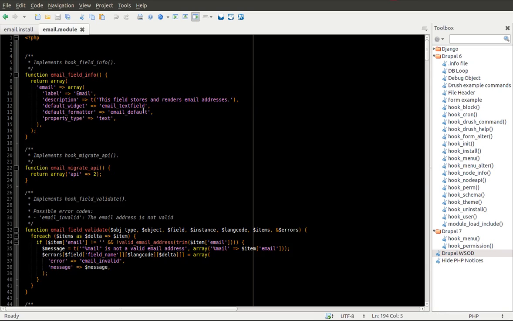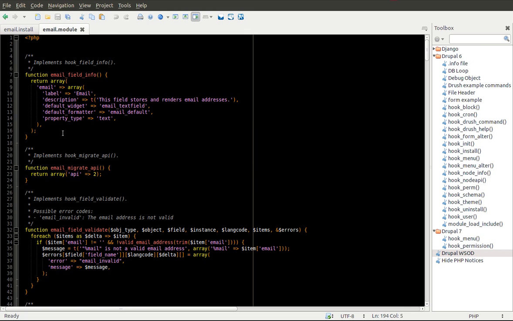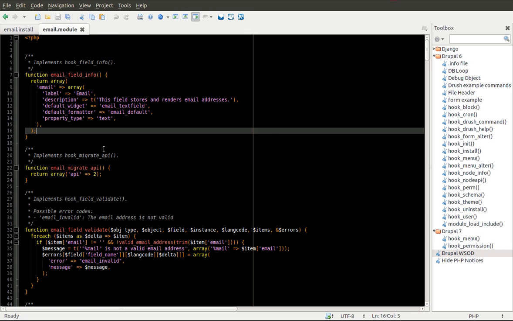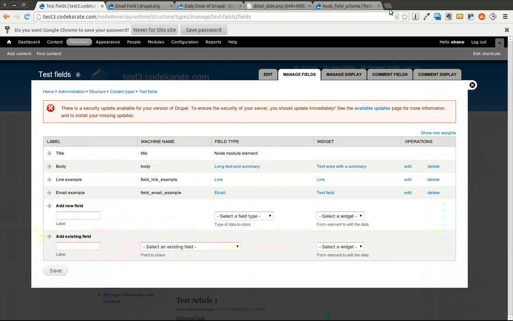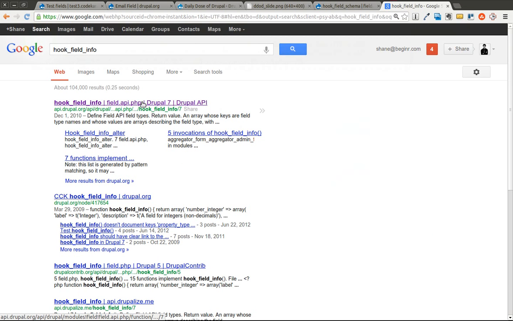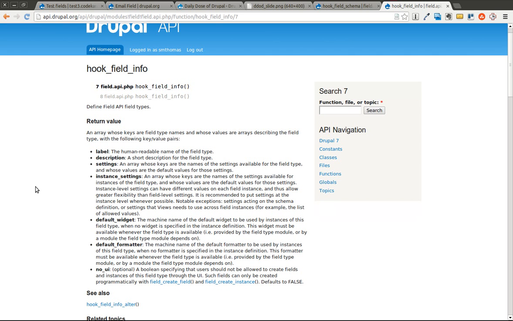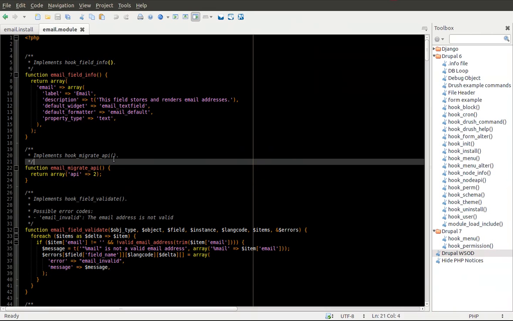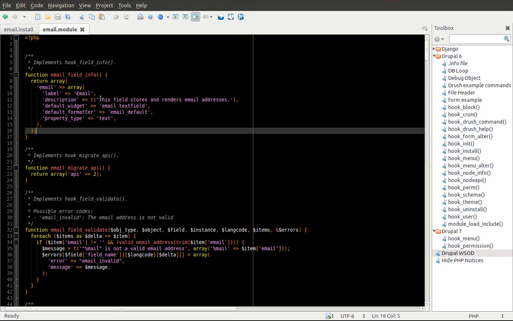We'll now take a look at the module file. As I said before, we're only going to look through about the first 200 lines of it today just to save time, but you can of course take a look at the rest. The first thing is hook_field_info. We're going to take a look at that one. And you can see this defines field API field types. It gives it a label, description, settings, and a couple other properties for the array that you can return. You can see that the key of this array is email, the label is email, and it gives a description, the default widget, the default formatter, and the property type.